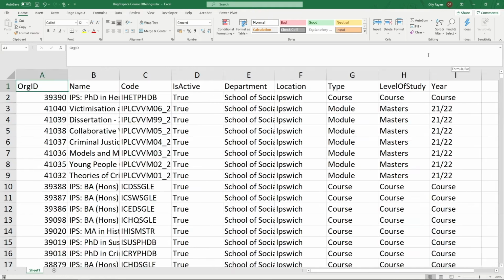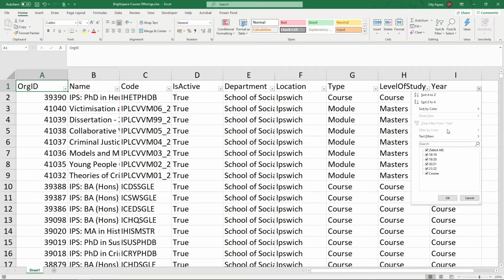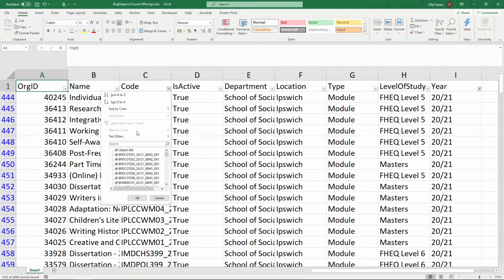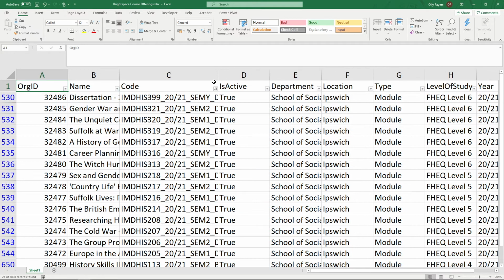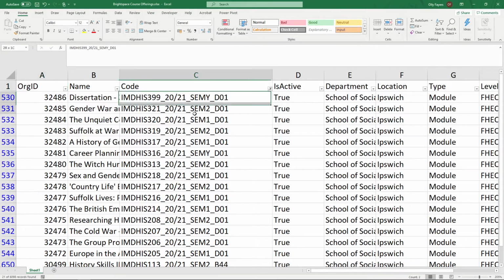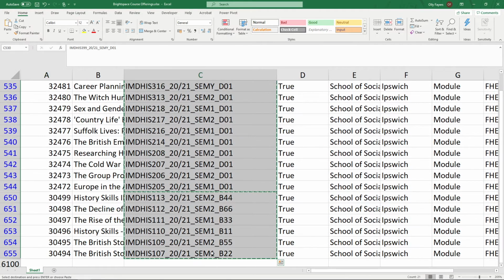We're going to go into the spreadsheet that contains all of the course offerings. As we're going to enroll the lecturer on every 2021 history module, the first thing we need to do is filter by year. So I'm going to select sort and filter, and then filter, select the drop down, untick them all, and then 2021. And then in the code column, I'm going to filter for IMD HAS. Press OK, and that should give me all of the 2021 history modules. And I'm just going to copy those.